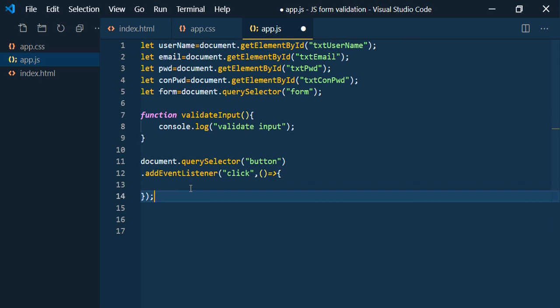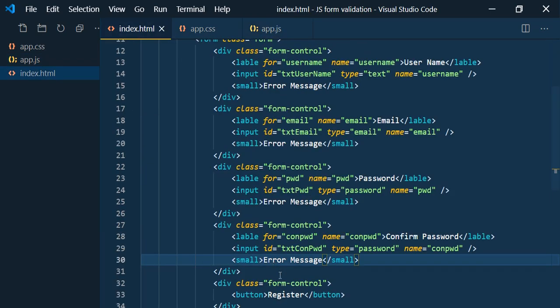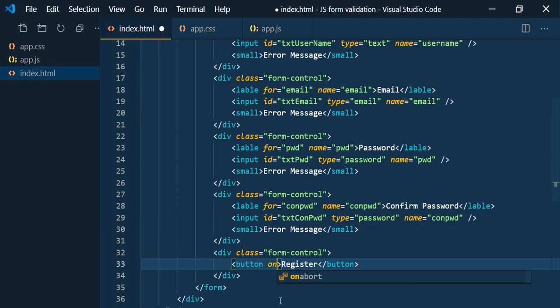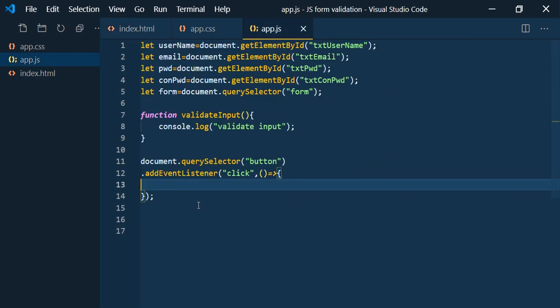So now this is the one, and of course you can write on click here, and you can call the function also. Anything you can use, but I prefer this way. So you can enter button add event listener click, and here I am going to call validate input. Now let's see what will happen.